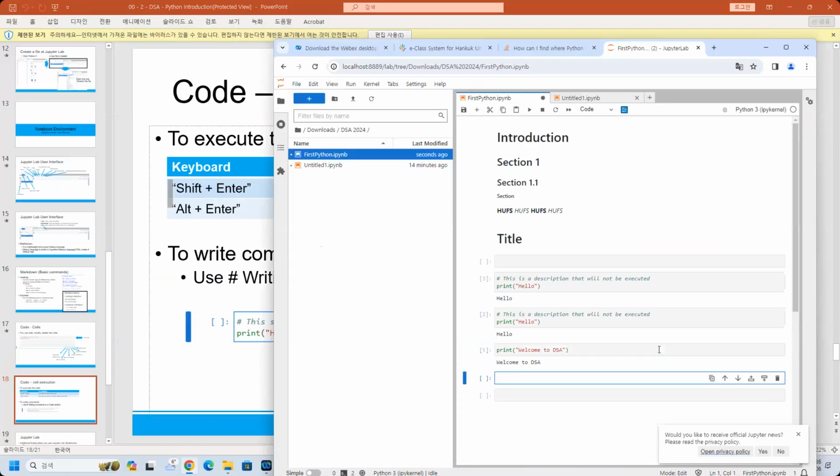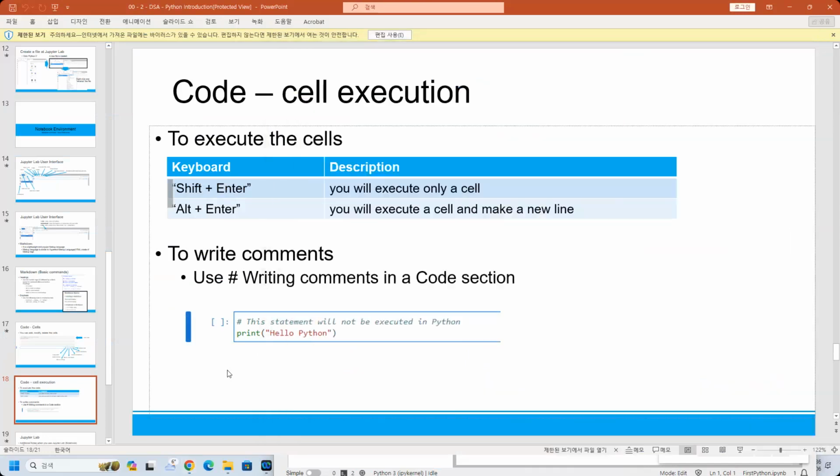Okay. So if you do it with Shift Enter, you can see there is no new line. So now I will do it with Shift Enter. So only the cell will be executed and no new line. But if I do it with Alt Enter, I execute the cell and there will be a new line. Okay, to write comments, we can use the hash, writing comments in the code section.